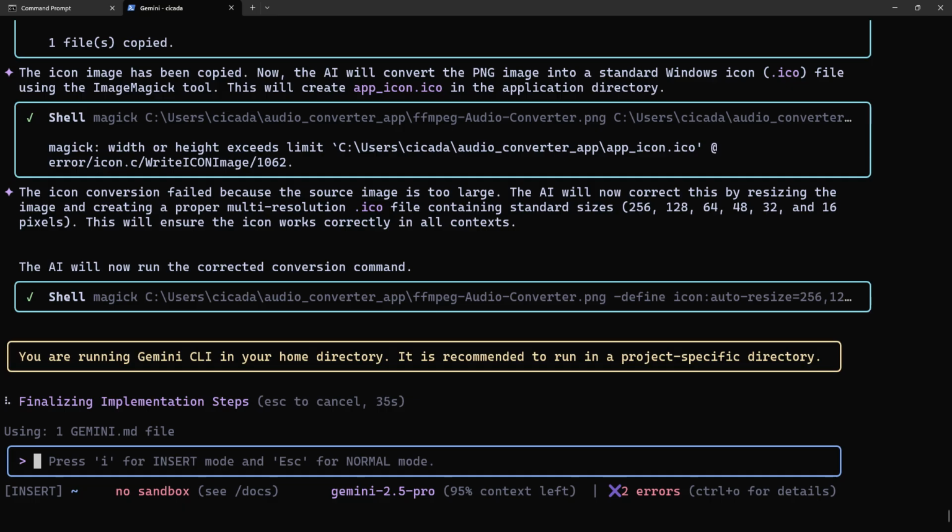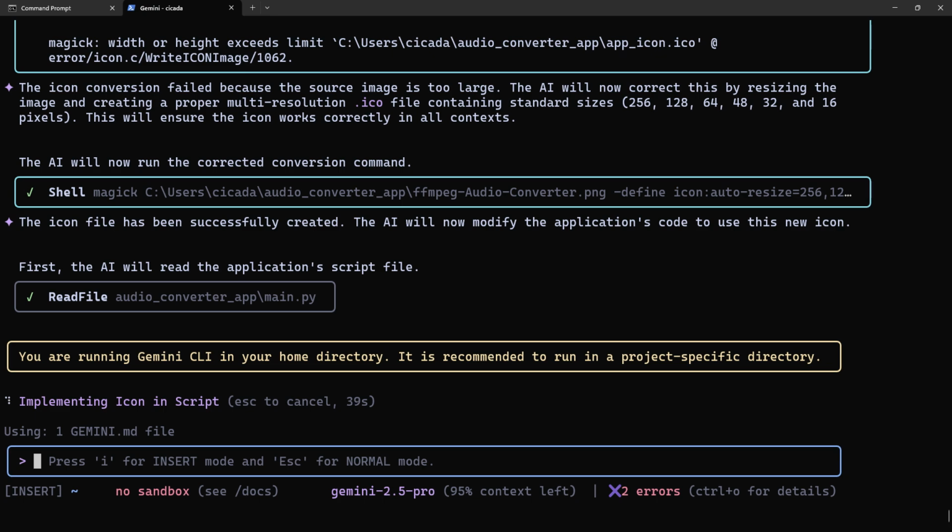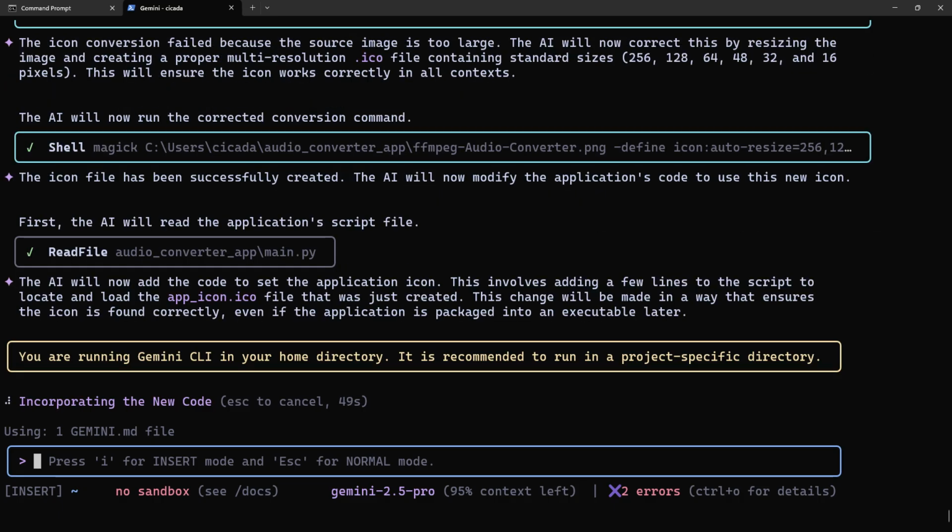So it's going to use ImageMagick. It failed because the source image is too large. Correcting this by resizing the image and then creating a proper multi-resolution .ico file. It's making 256, 128, 64, 48, 32, to ensure the icon works correctly in all contexts. It will now run the corrected conversion command. It's been successfully created, so it corrects itself.